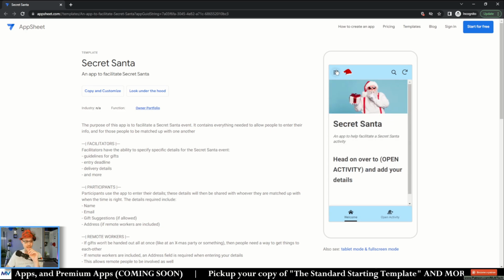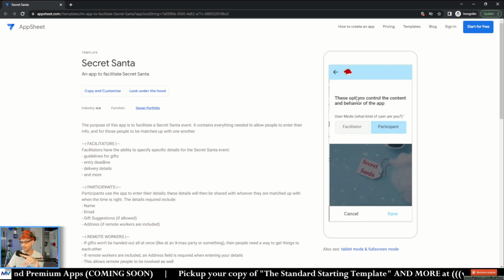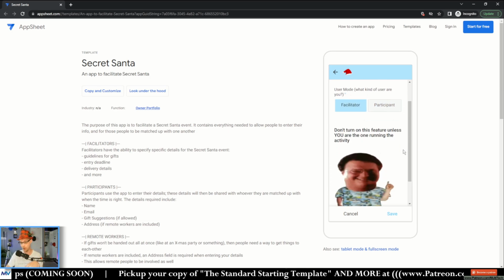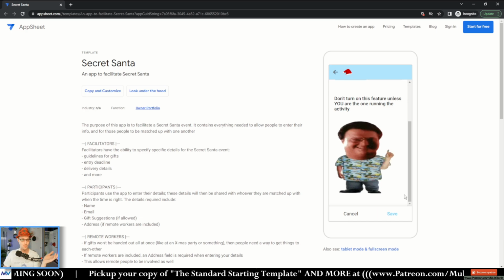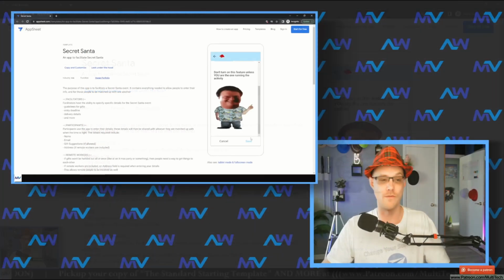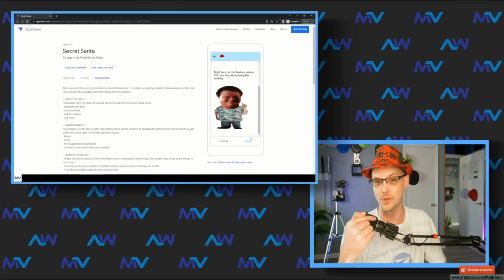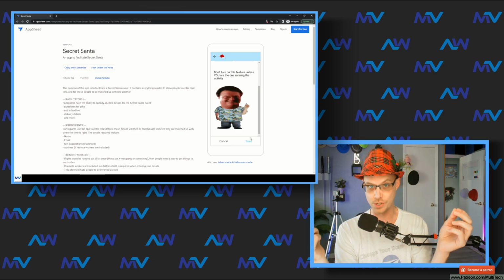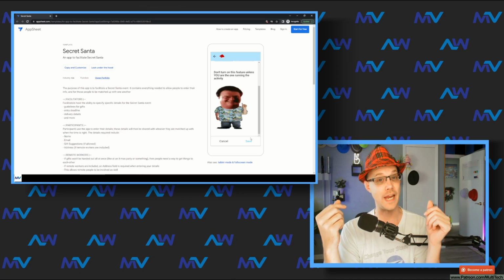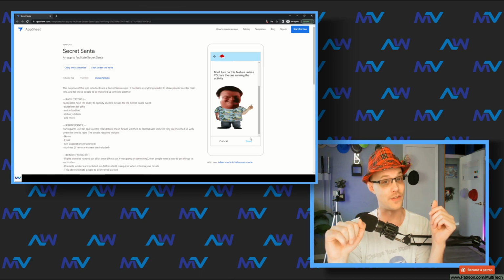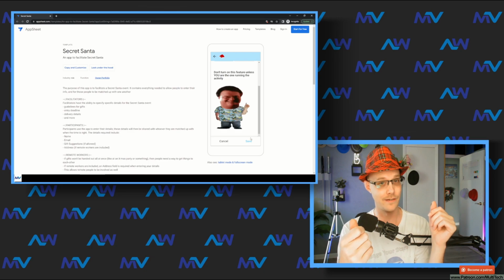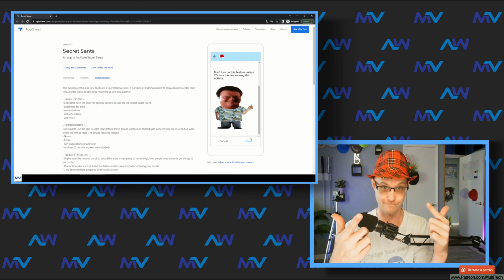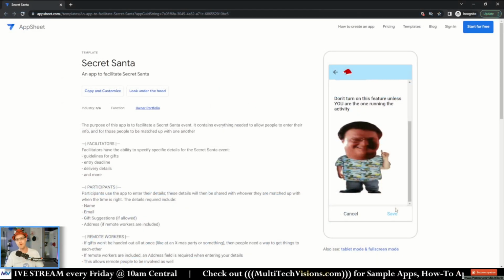There are two modes for this app. If you go to settings up here, there's a participant mode, which is what it starts in, and then there's a facilitator mode. This is the person that's going to be running this. If you go to the link for the 2022 AppSheet Community Secret Santa, you'll notice that if you go to the settings, this option isn't there. It's because I've hidden that, because I've already done all of the facilitator stuff and nobody's supposed to be going in there.